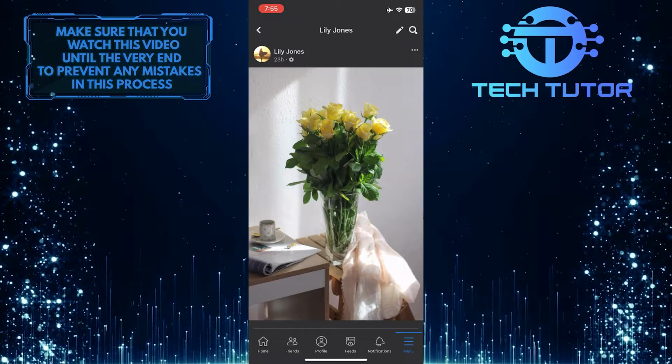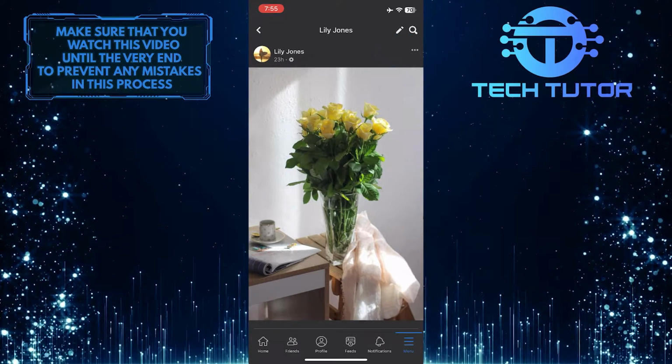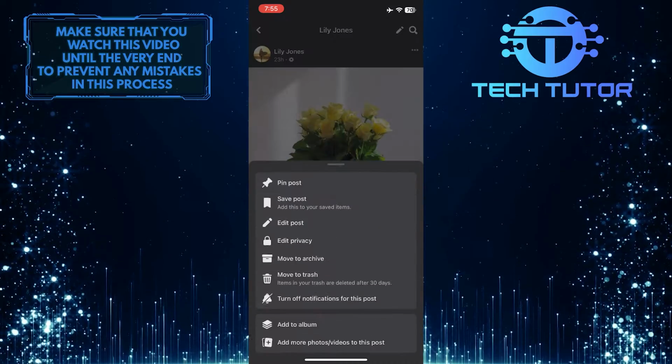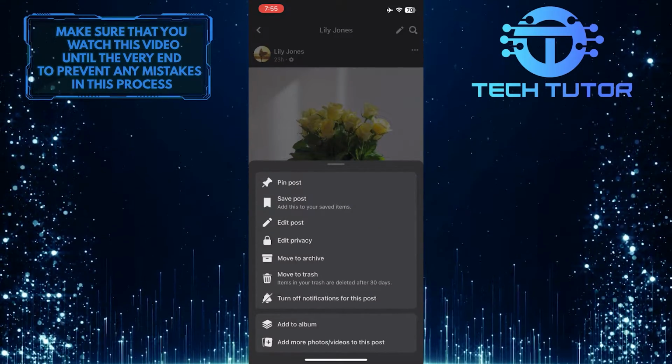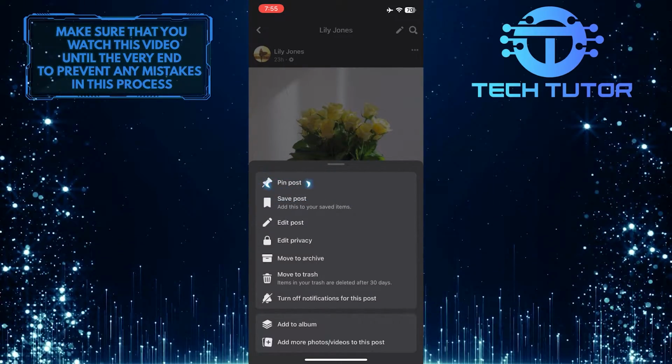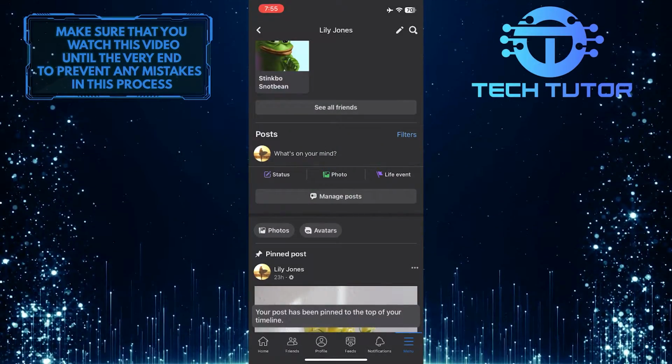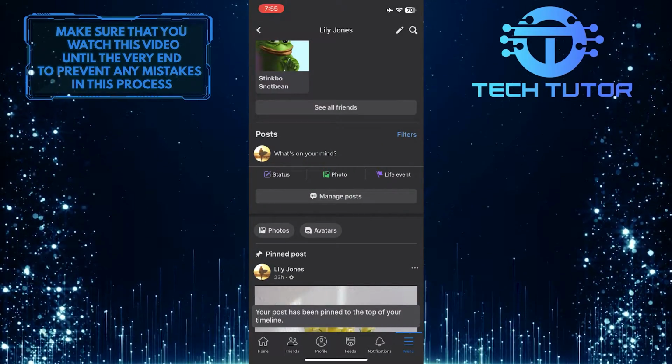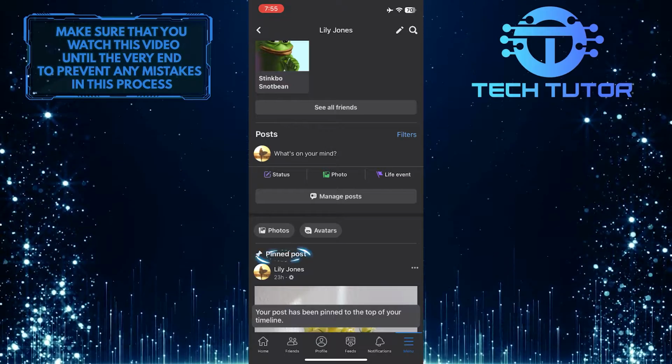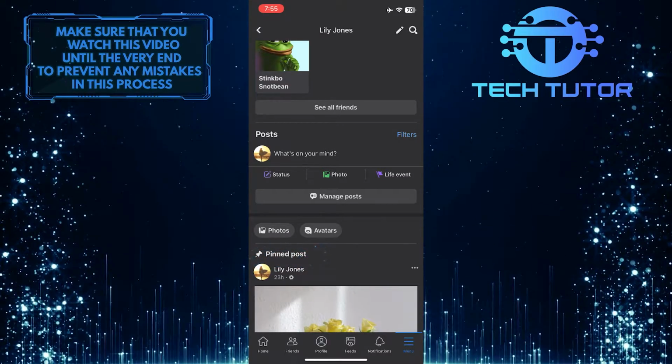Once you find the post, tap on these three little dots at the top right corner of the post. And then simply select the very first option. Pin post. And now you have successfully pinned that post to the top of your timeline, as you can see by the pinned post text over here.